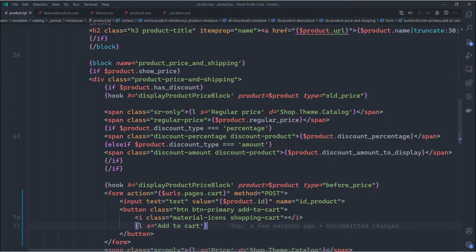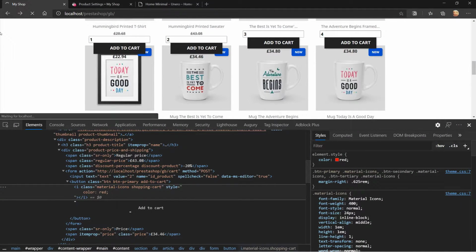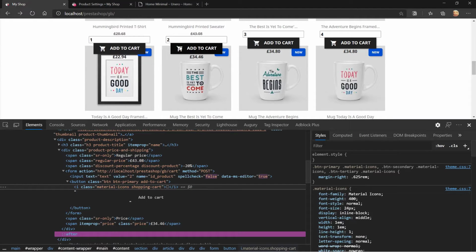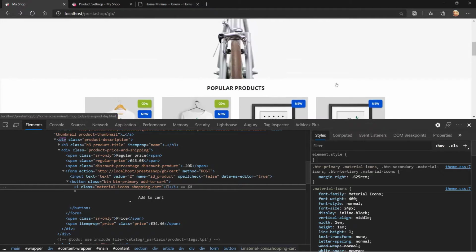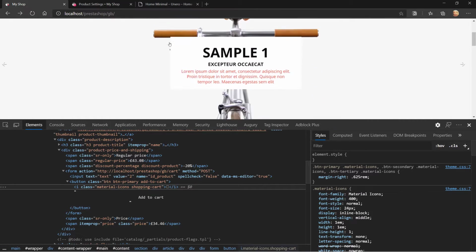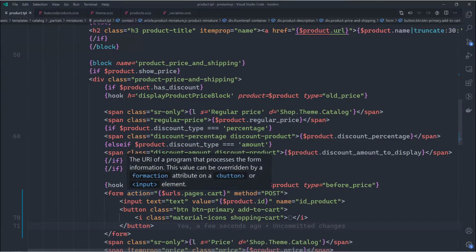Where is it? Material icons. Shopping cart. Okay, let's copy this, paste that, and this should fix this problem. Come on. Okay, there you go. We have our little cart, and by the way, we don't really need that text since we only need to have that small icon showing up, so we could get rid of the text. So that was quickly how to edit this button.